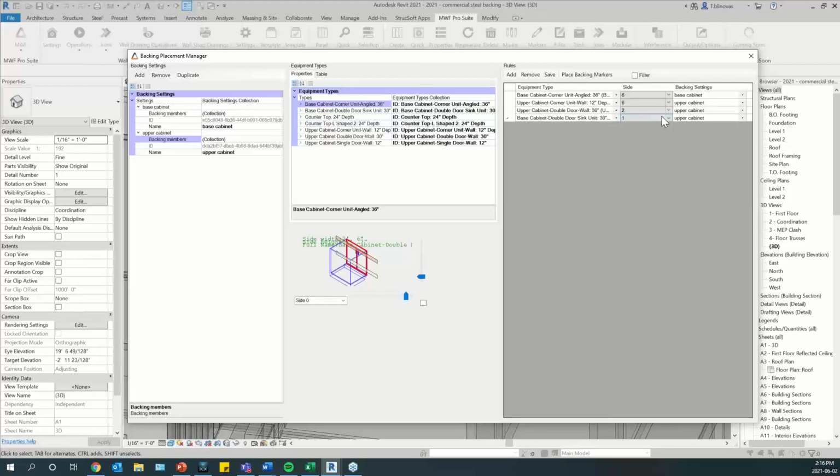Okay, maybe I missed it. Okay, there it is. Basically, I think it was the last one that I selected. And here, let's change our setting to the base cabinet one. So what I have here is a rule for my corner base cabinet, my double door one, and then I have the same rule for my upper cabinets.